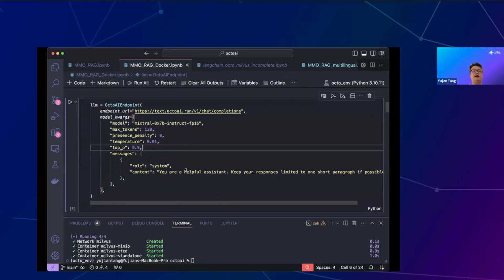Then we're going to get our LLM. From the LangChain OctoAI endpoint, we're going to say, here's where we're going to ping, and here are some of the model keywords that we need. In this case, we're using Mixtral's 8x7B, which is just their Mixtral model. We're going to use the instruct version, which means it's fine-tuned to take instructions, not a general chat model. And we're going to use it in FP16. So FP16 is 16 bits.